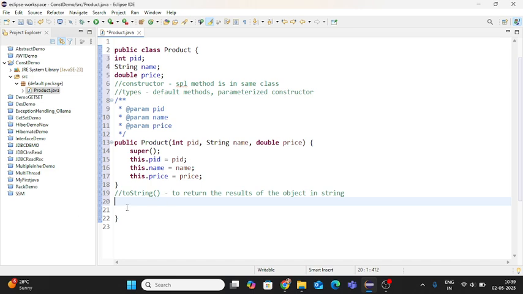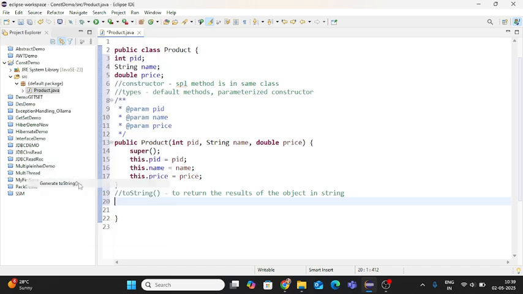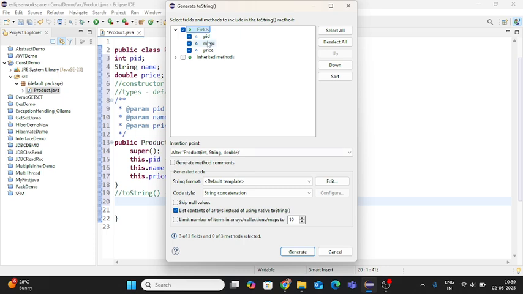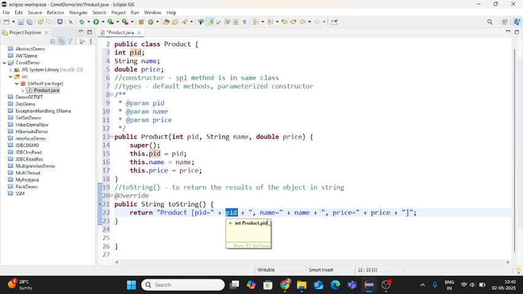Here you can see that we can also make it automatically. Click on Source, then come to Generate toString method. It will select the properties, these are the properties I need, then click on Generate. I can give generate method comments also. Now you can see what happens: the product ID, and in between you can see the variables which are given in our code, name, then price.